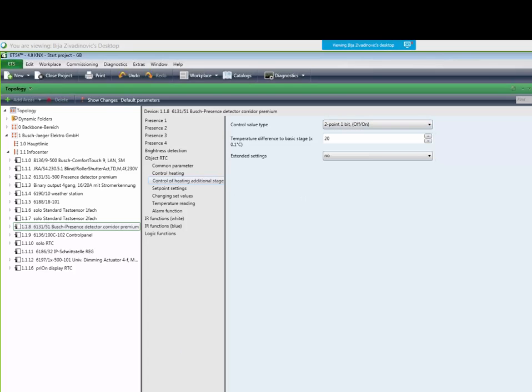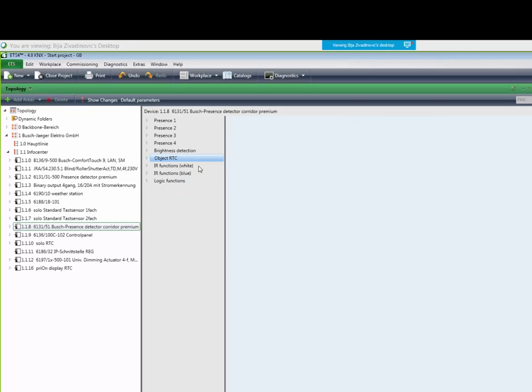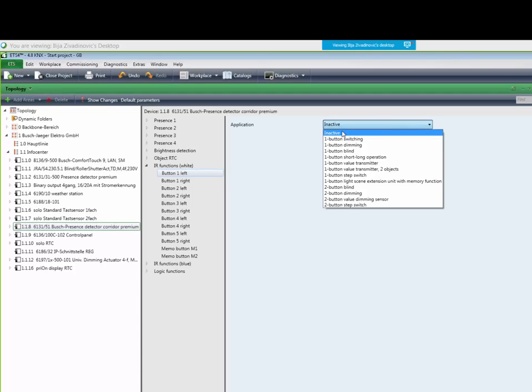But I don't want to go deeper into object RTC. We have a special description for that. Yeah, the logic functions and IR functions, this is also nothing new. You can activate or deactivate them and select the application. If you are used to our sensors, for instance KNX sensors, this is completely the same.